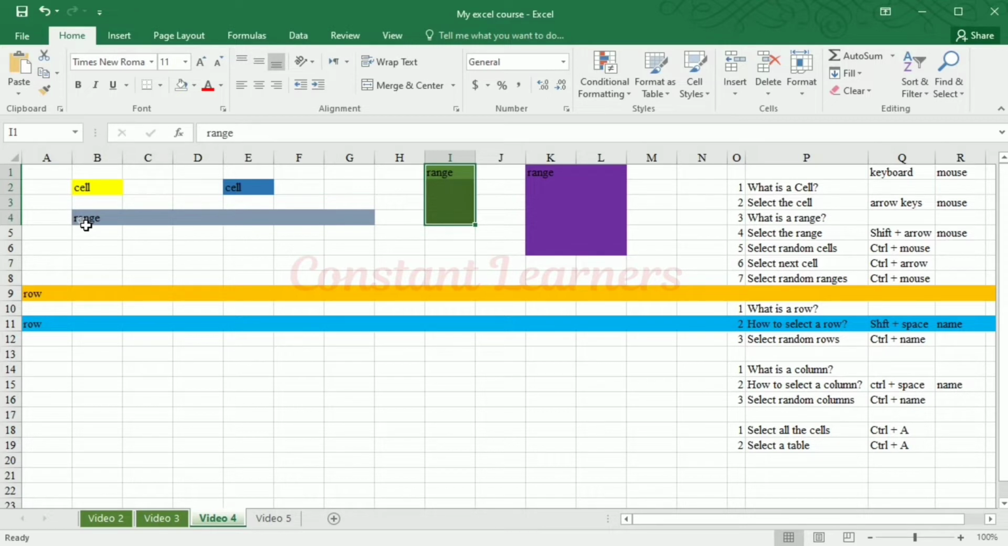Now to select a range, we could simply click on the first cell that we want to start from, and then keep the left mouse button pressed, and then drag along, and that is how we can select the cells. Select the first cell, keep the left button on the mouse pressed and drag it down, and wherever we want to stop, we can just release the button, and we have our range selected, right?